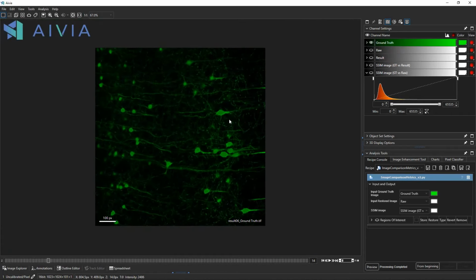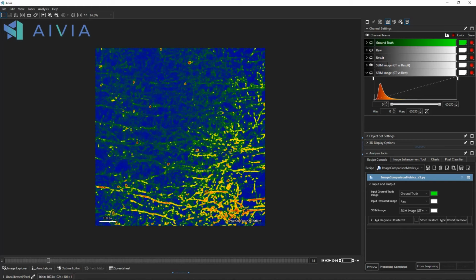Okay, so that's the exercise that I wanted to run. A couple of things: apply a pre-trained model and then check quality using a Python script that now integrates into the Aivia platform.